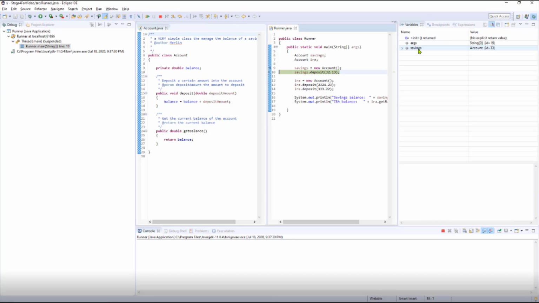you see I now have a savings object whose type is account, and its ID is 33. Every object in the system gets a unique ID, so its ID is 33. And if we look at that object, its balance is 0. So when it created that object, it allocated the space for it, it put the 0 in the balance, and the reference to that new object was stored in my savings variable.